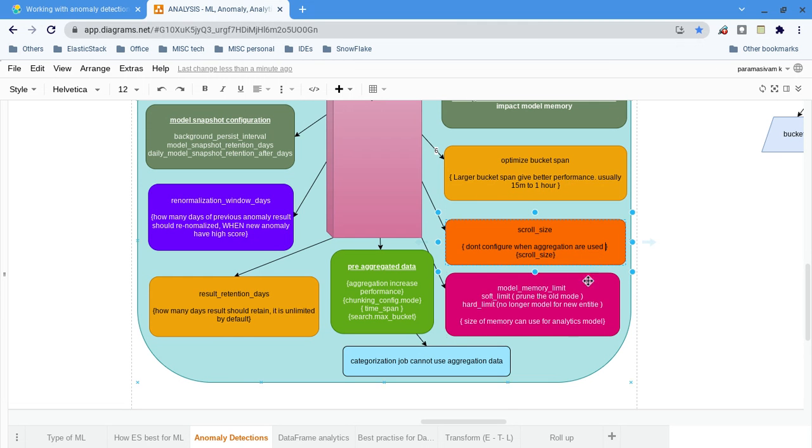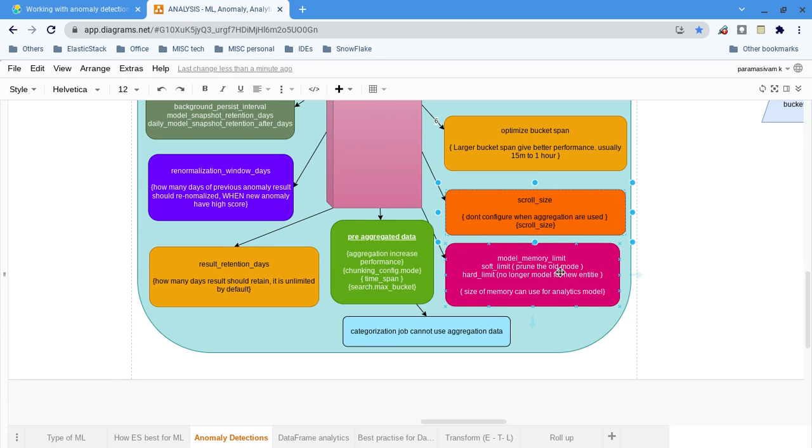That is what is here. Model memory limit. What is model memory limit? The model which is built by the anomaly detection jobs is used for the prediction and the anomaly detection, everything. That model keeps on developing, keeps on getting updated. That's why we call it machine learning.